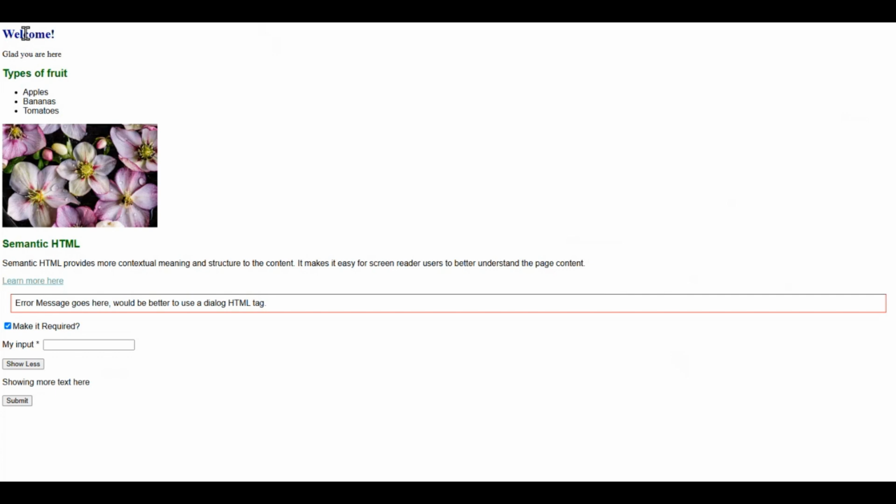Okay, so it read the Learn More Here link, and it says I visited it before. It's nice to know that with links, it will give you that extra context of, oh, I've seen this page already, so maybe I don't need to click on it again.